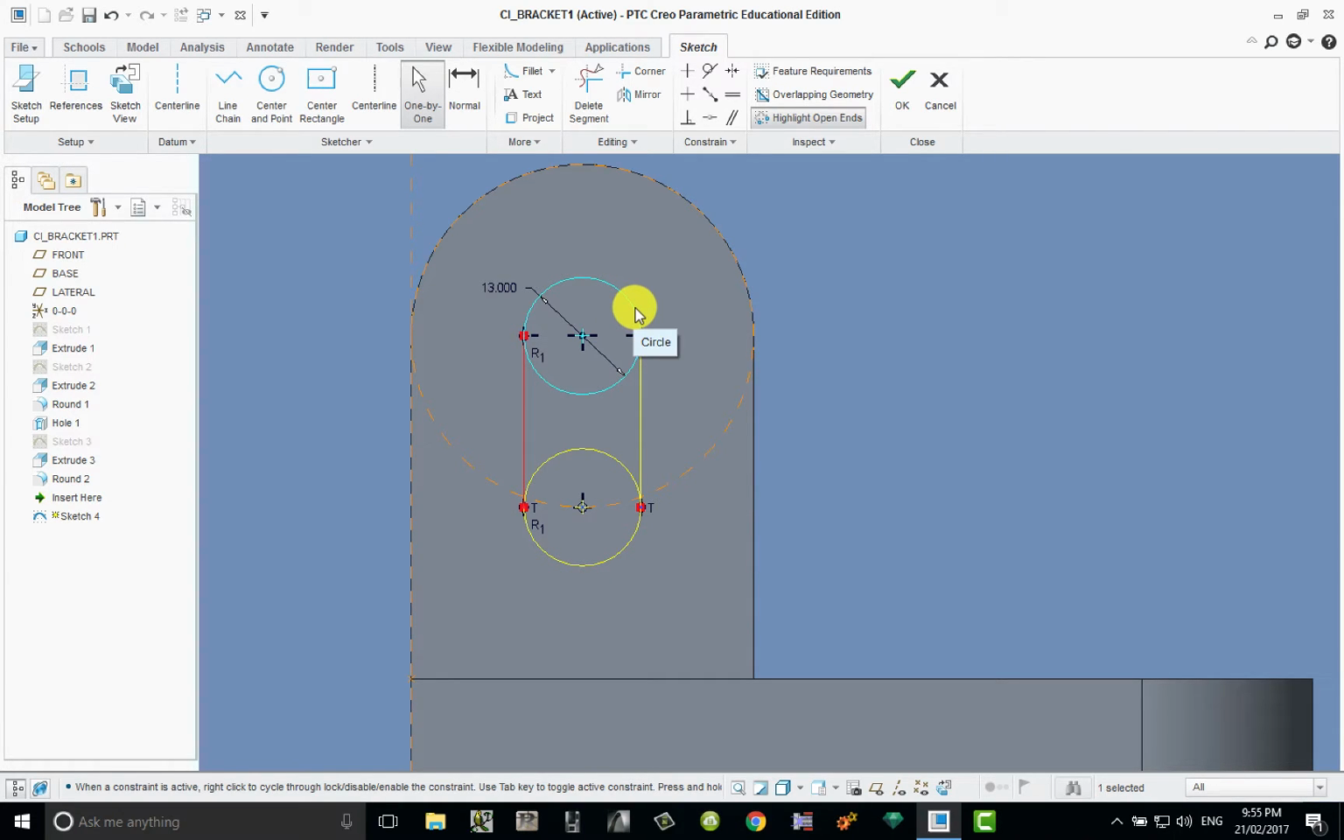To do that, we come up to the delete segment tool, click onto it, and then you can hover over the part that you wish to delete. You can see it pre-highlights blue, and click. Or alternatively, you can click and with your left mouse held down, drag over what you wish to delete. Okay, go back to your selection tool and you can see I've got problems.